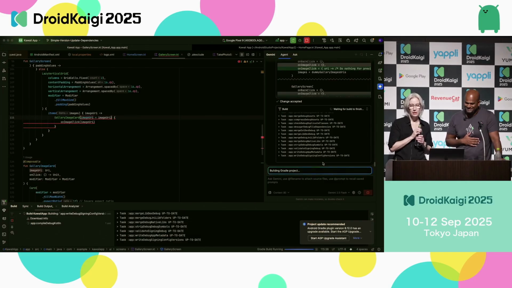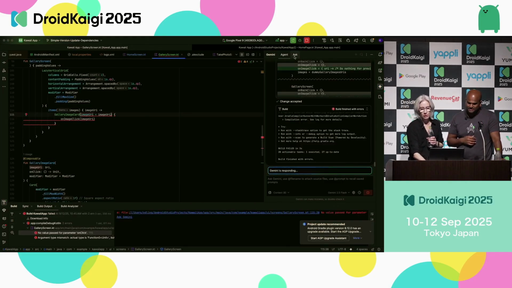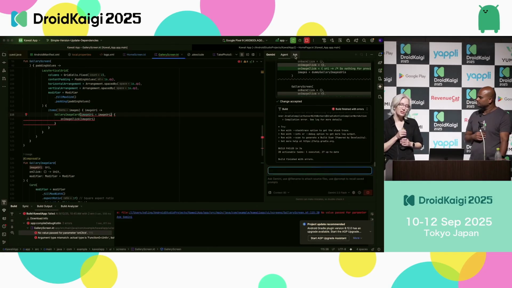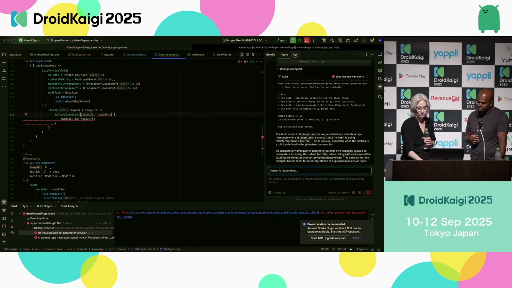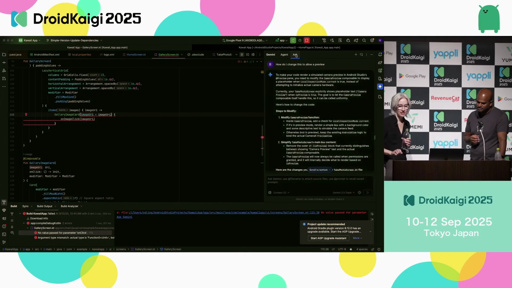Okay. Right now, you can see we're in agent mode. You can go over to the ask, which is like a chat mode, which won't use a lot of the agentic features, but you can still ask questions. So sometimes if it is doing a larger job and you just want to know a quick Compose question, it can help you out. All right. Should we try it? Yes.